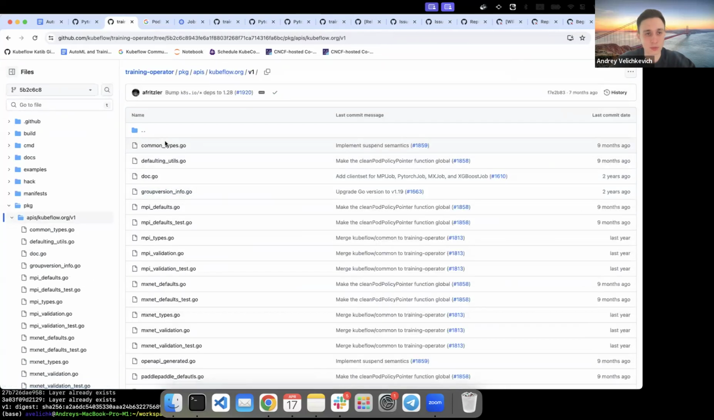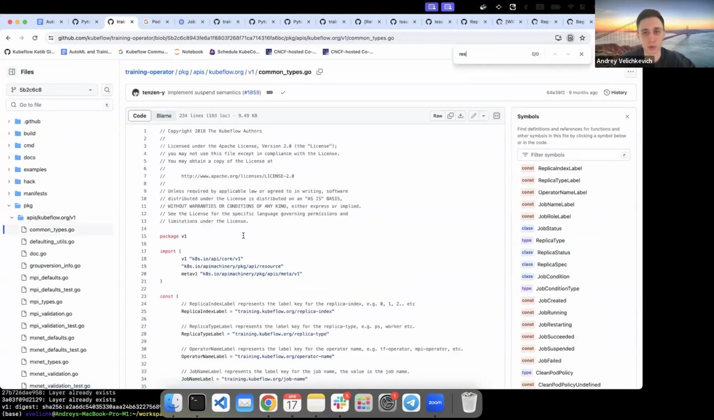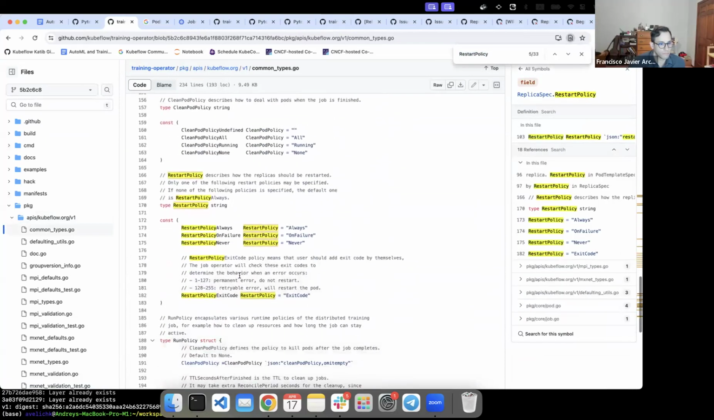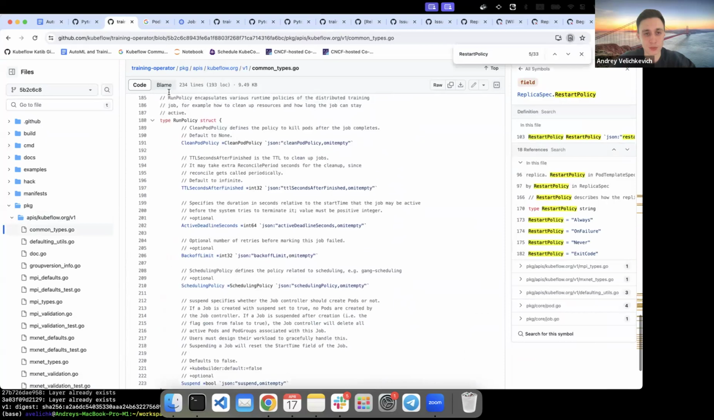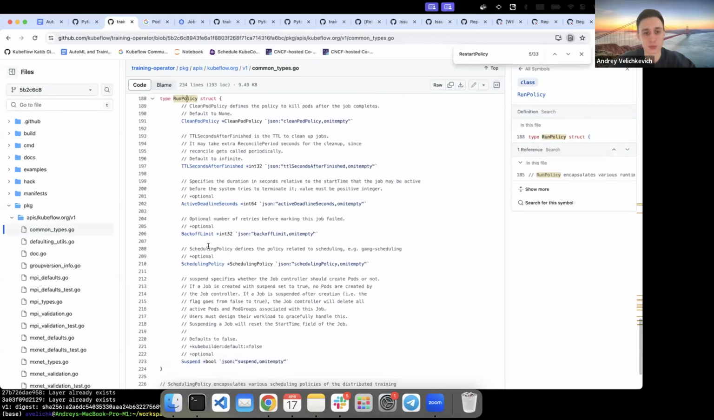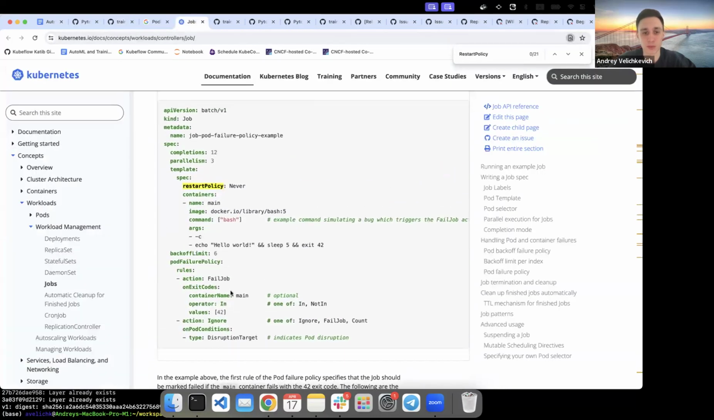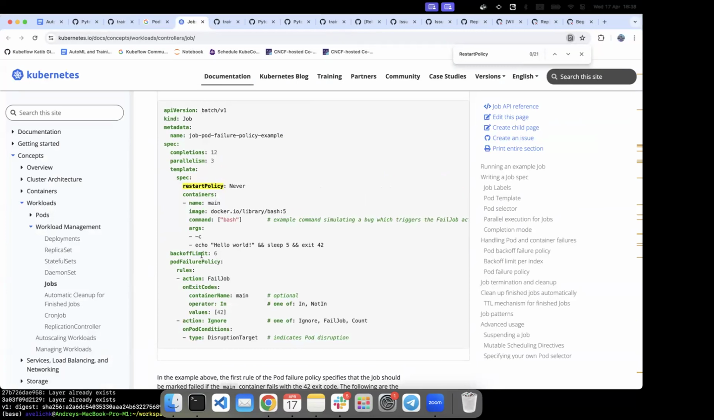So this is the common types which we use across all the frameworks. And here we have the restart policy spec, right? And we might need to do some changes in the run policy as well to support this feature, right? That is what Yuki's talking about. So just to make it similar to the failure policy for job, like what we have in the native Kubernetes job, right?